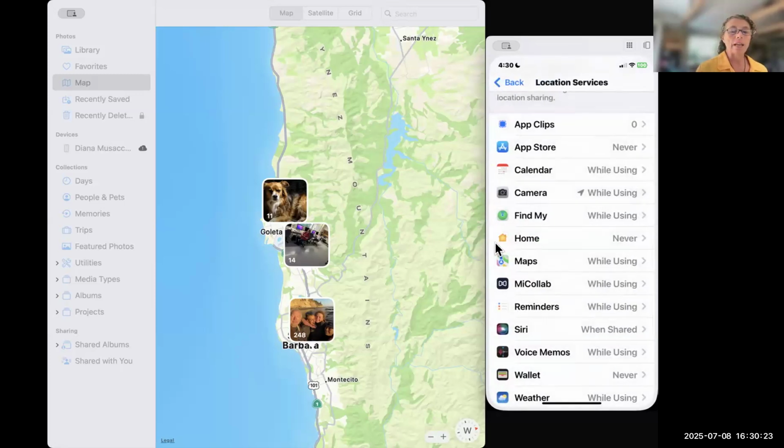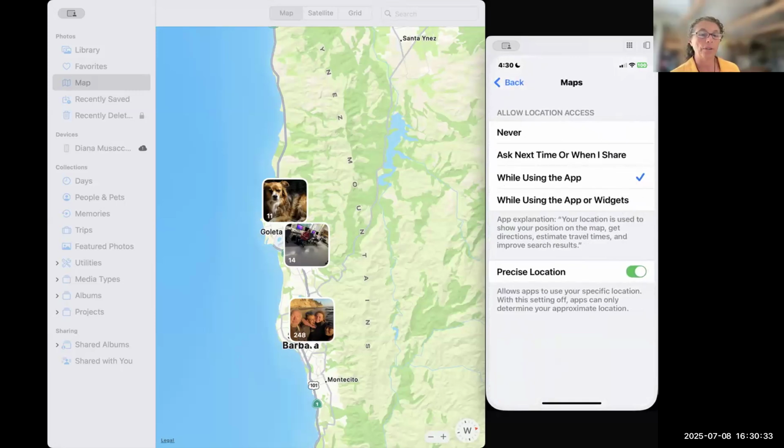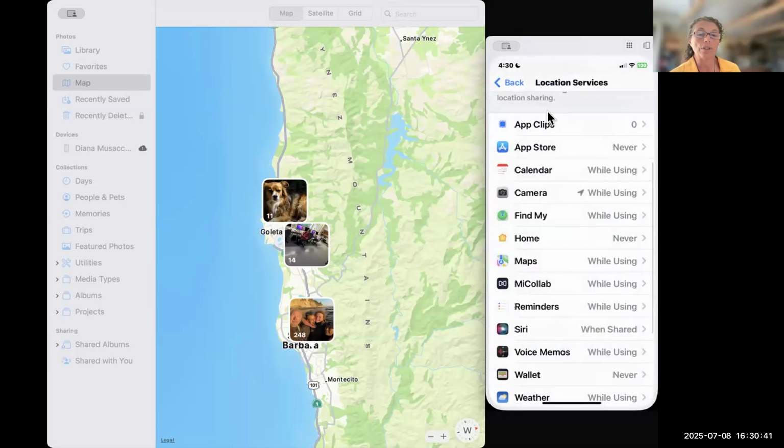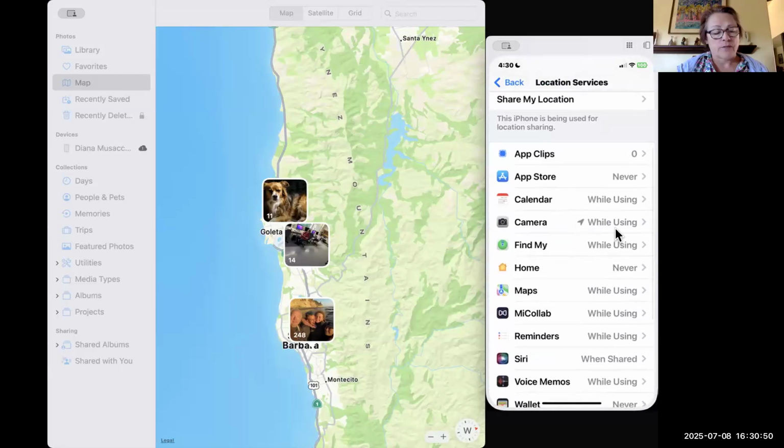This Maps is an app called Maps that is not the app inside of the Photos app. This is your Maps, the one that you click on when you want to know how to get from place to place, which again, if you want to be able to use it to tell you where to go, then it needs to be on. I have it as while using the app on the ones that I've chosen. Okay, yeah, it was turned off.